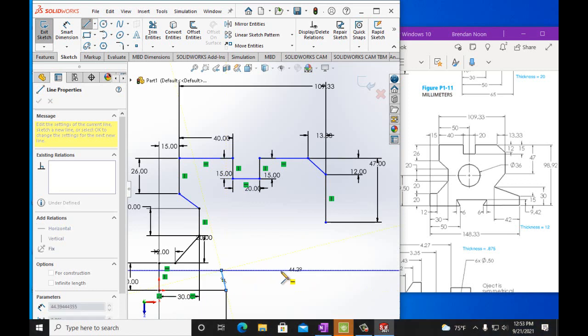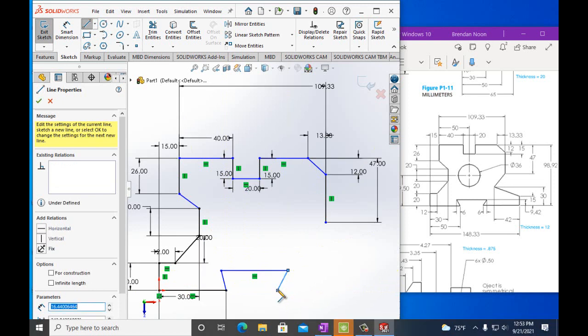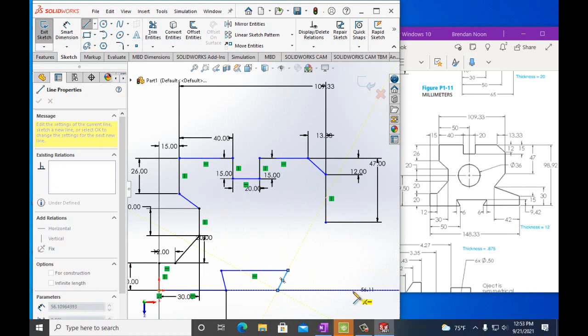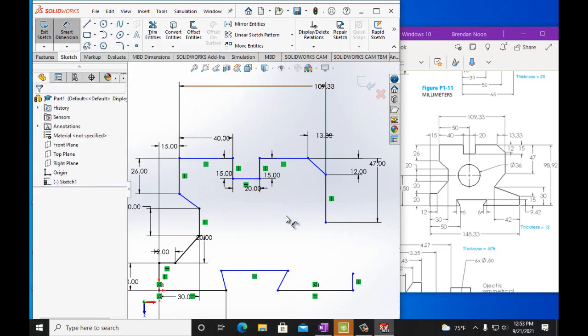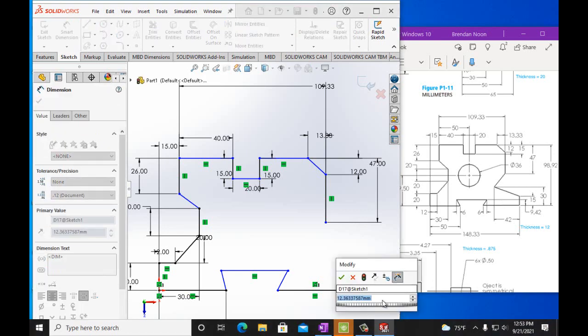That's okay. And then we come straight across, and then I think that's fine. And then we go straight across. Yeah, I guess that's right. And then we go up a little bit. All right, so let's smart dimension this. Hopefully we don't have any relationships we'll have to get rid of. All right, so this right here is 15. So we want this to be 15 millimeters.